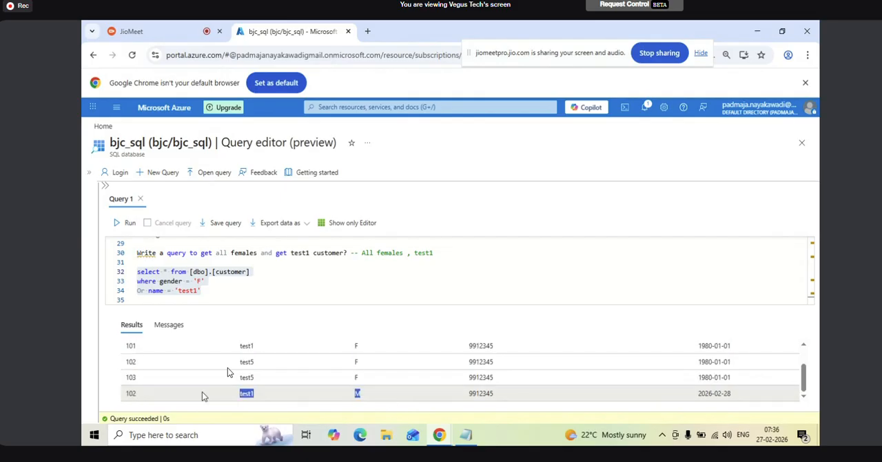See, it is not a straightforward usage of English. It is completely based on your understanding, how you think. This is all females. Gender equal to F means all females. And also I need test one. So it is checking either this or that.